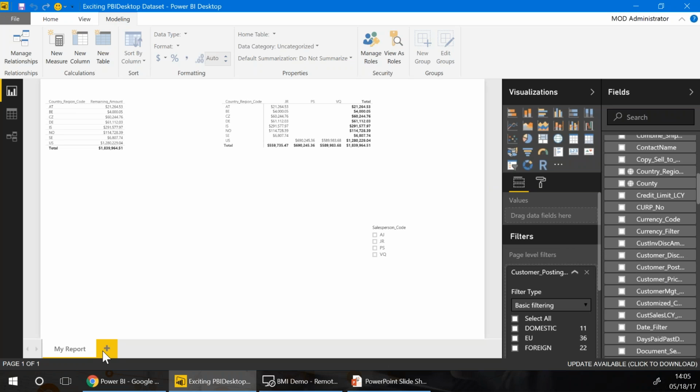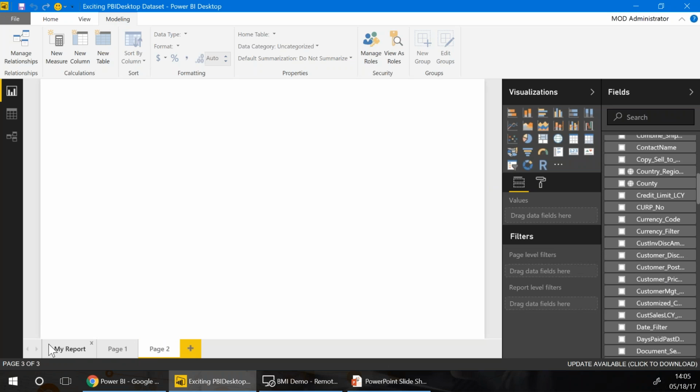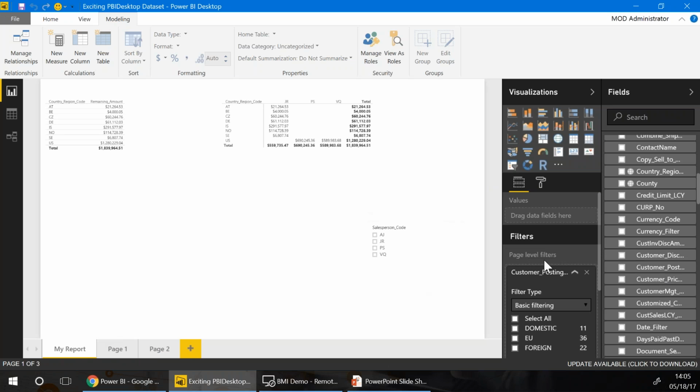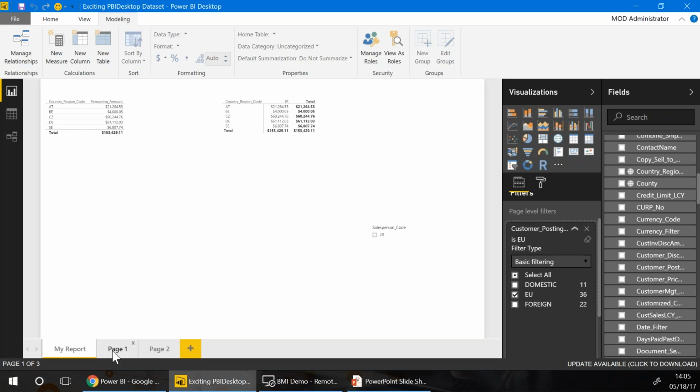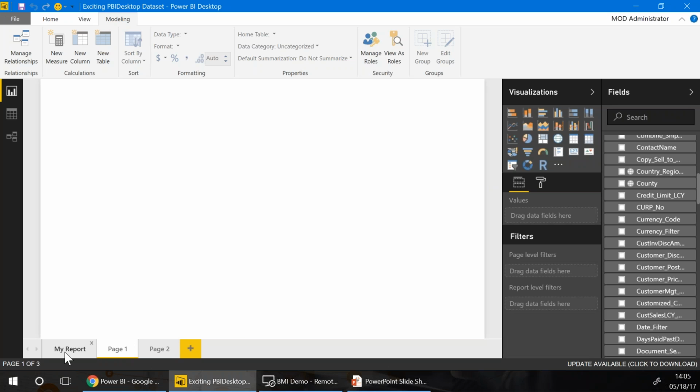So my report is one page. I have page 1, page 2. These are other pages. So this particular filter I've created at this point, where I'll say only show me these things for EU sales, this is going to apply for any visualization that's on this page. Page 1 and page 2 could have completely different page filters.